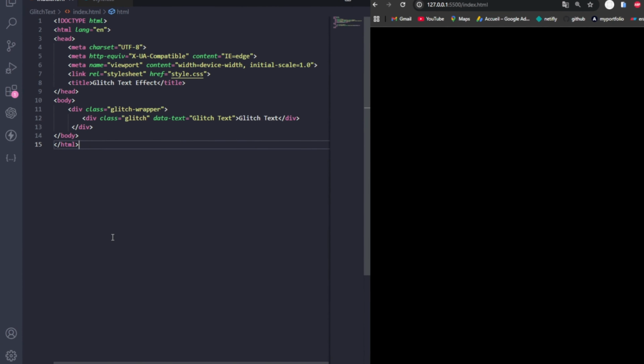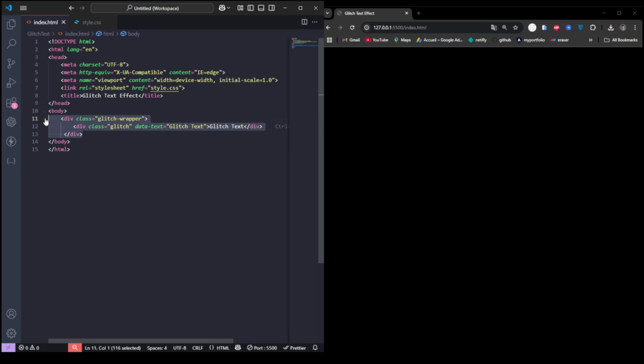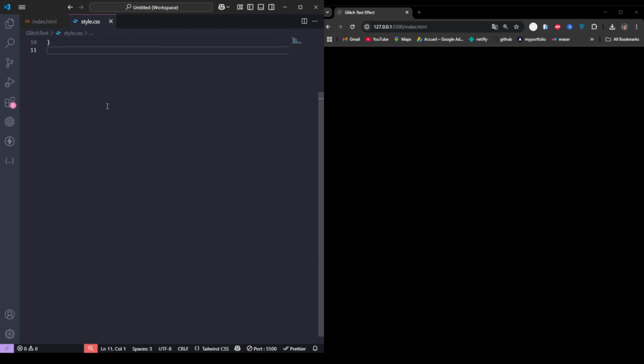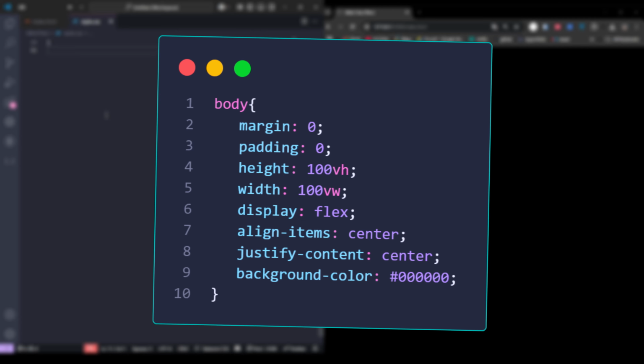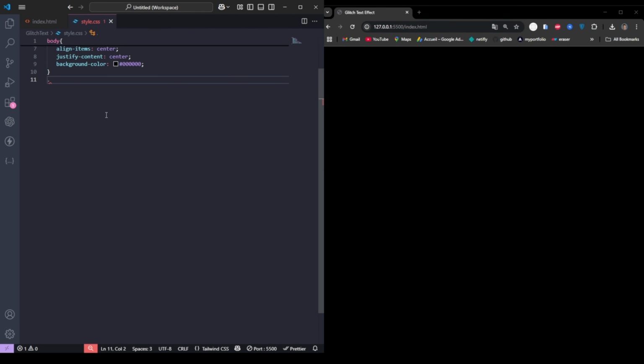First, let's build the basic HTML structure. We'll need a div for the wrapper and another for the glitchy text. Now, let's center everything and set the mood with a black background. This gives us that hacker-style vibe.